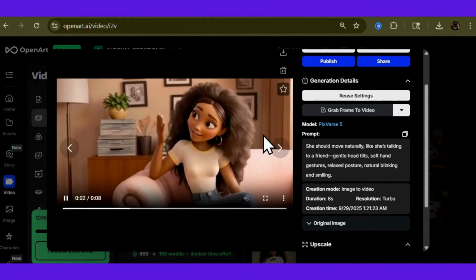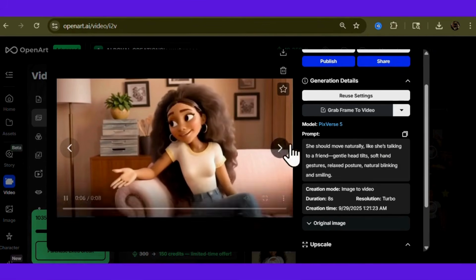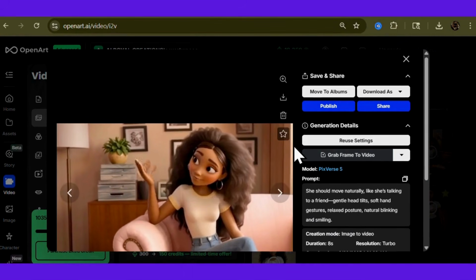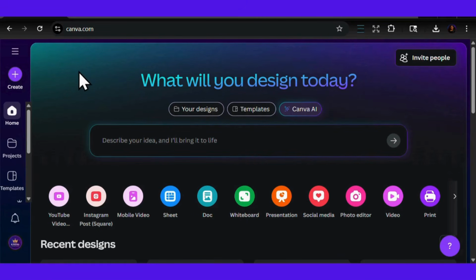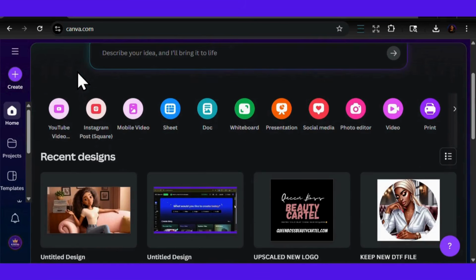Okay, let's check this one out. Nice. Now we just got to stitch the clips together. I'm doing this in Canva. Use whatever editor you vibe with. I actually did this before, but my screen recording got corrupted, so we're doing it again real quick.